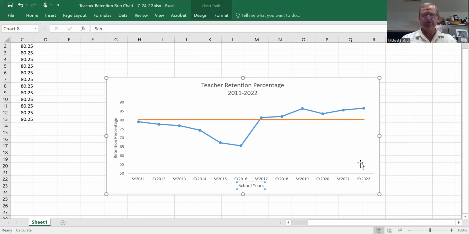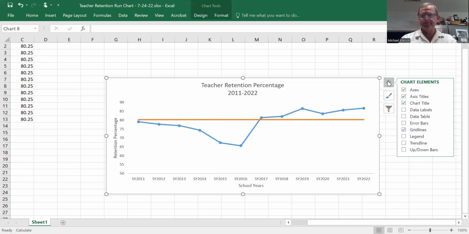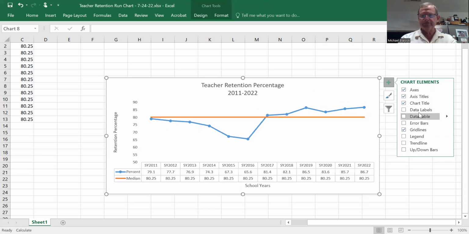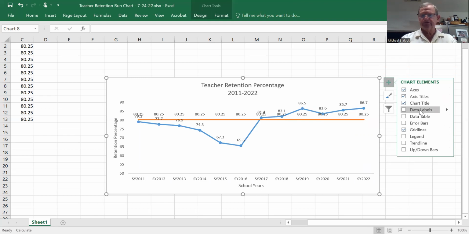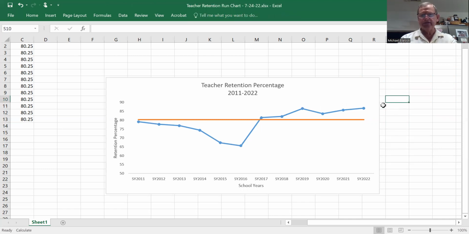There are obviously additional things that we can do, adding the data labels in, and being able to show that information. And increase by adding a trend line, but this is the essence of our run chart, and able to answer the question, does a retention bonus assist with teacher retention?